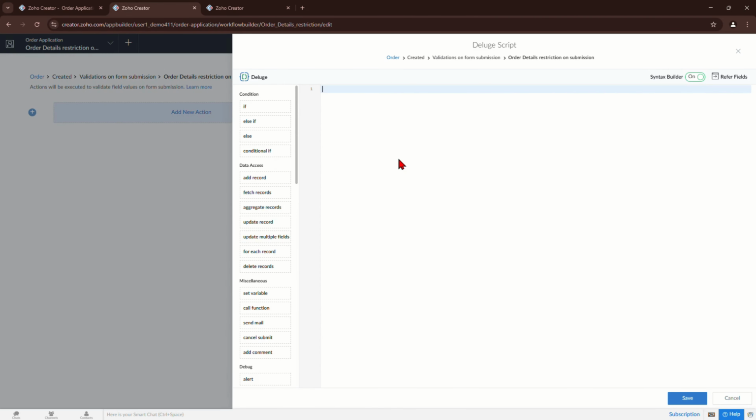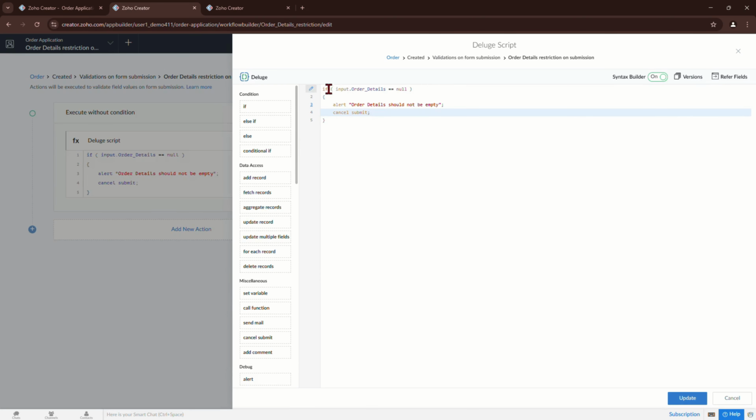So we just basically validate if input.order details equals to null, we just basically alert the customer or the user order details should not be empty, something like that, and we can use the cancel submit. So it will restrict the form for submission.